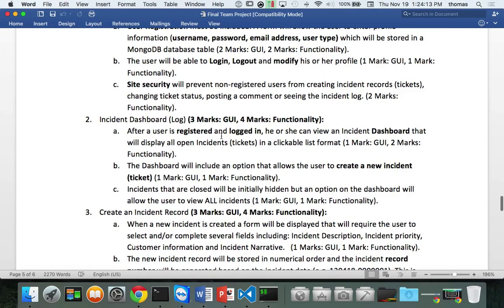So again, after a user is registered and logged in, he or she can view an incident dashboard that will display all open incidents in a clickable list format. Okay, so you see the list of tickets. You click the list, and it opens up the details of the incident. The dashboard will include an option that allows the user to create a new incident ticket.